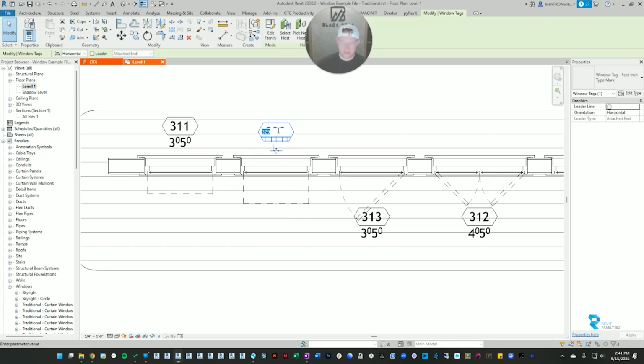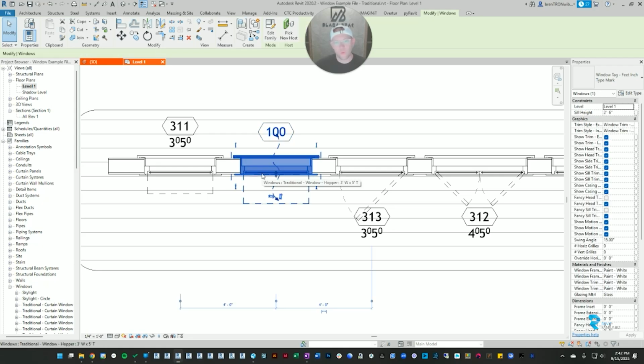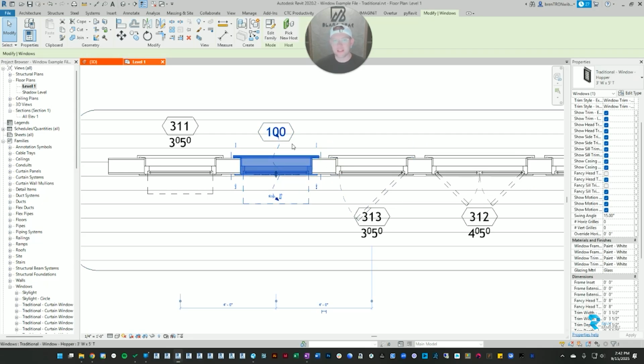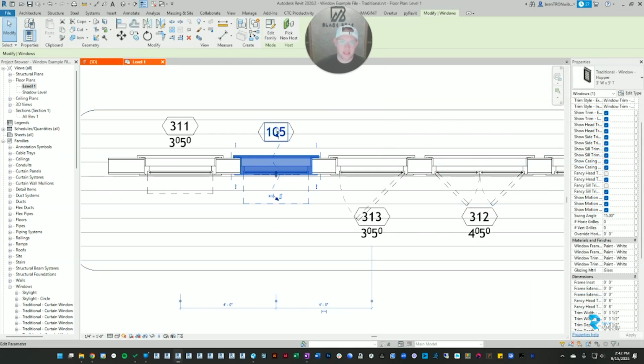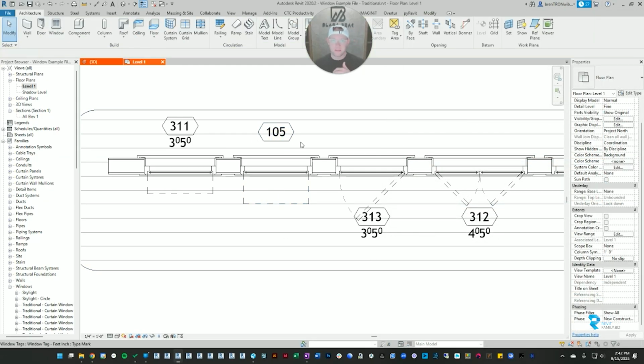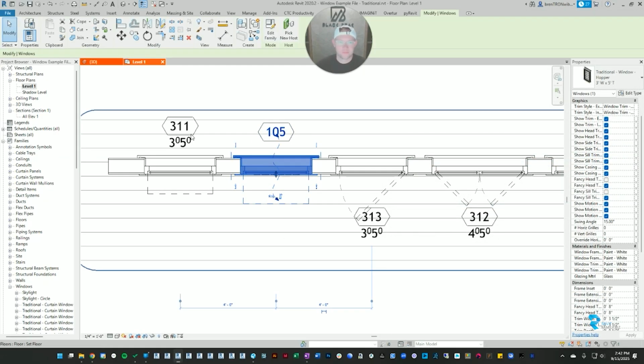And if you click on it, you can also change the type mark for that window. Again, if you click on the window and look here, this tag is reading the parameter called type mark. It's a type parameter, so you have to edit the window type. And you can see that it's 100. So if I want it to be 105, I could change that here and click OK, and it will update the tag. So that's what this tag is reading inside the window.